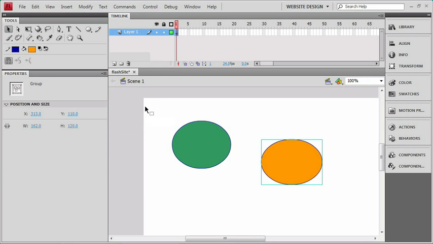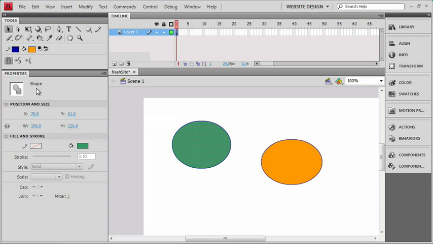Now, right off the bat, you can see that the selection looks a little bit different than before. We've got a blue outline around the edge. That's a great visual cue that you've got something other than a normal shape. It also shows in the property window that I have a group. If I select the green fill, you can see that that does say Shape.